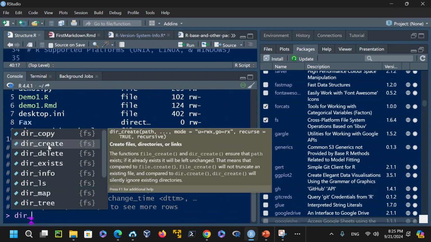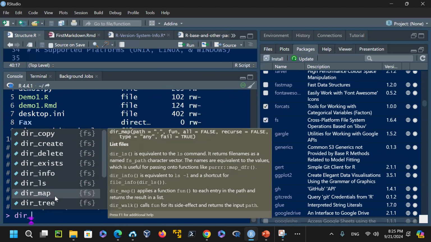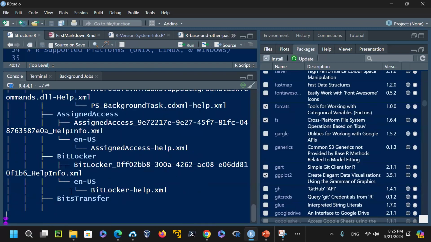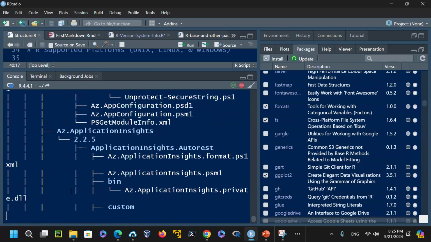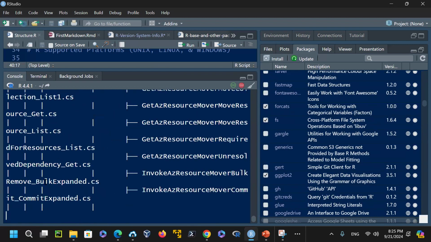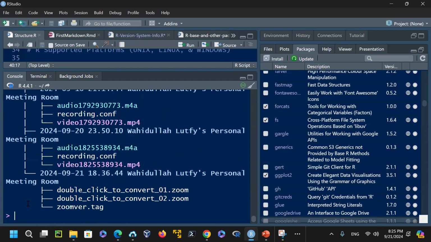So there's a lot of commands, like just type in dir_. Notice that you have dir_copy, dir_create, dir_delete, dir_exists, dir_info, dir_ls, dir_map. dir_tree is really cool, like the tree command of the OS. So you can get a directory tree of this one. If you're on the terminal, you can run a tree command. And if you're in the R language, you could do dir_tree. So there are a lot of commands here that you could use for the file system.